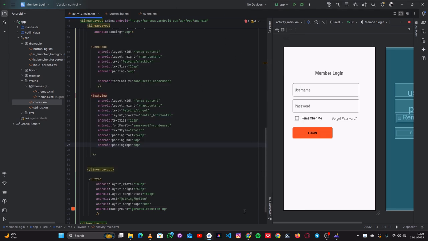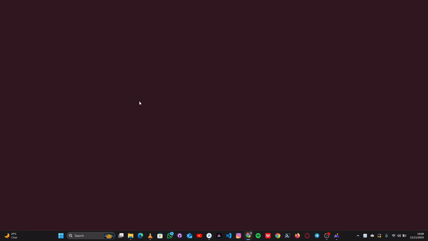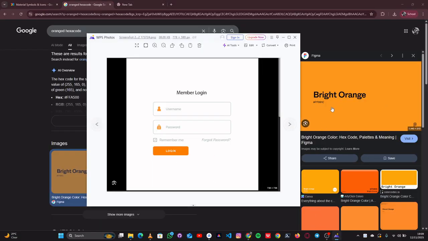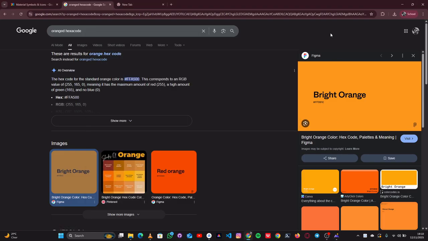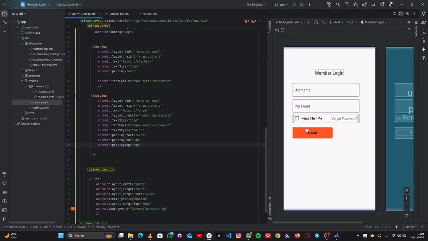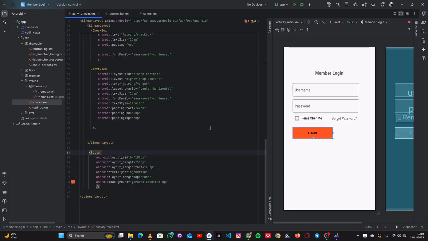So let's go ahead to any search browser here. Again, I was looking for a color that will match our button here, and we'll be using this color here. It's a bit matching, so just go and search for orange hex code, and we'll have this color here, which is FF991C. So let's change that before we proceed. We need to change this at least to look more exactly the way our design looks.